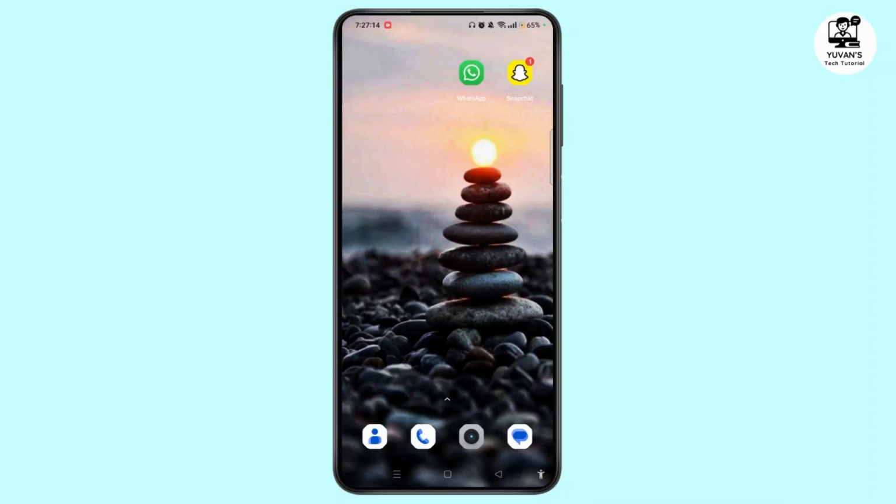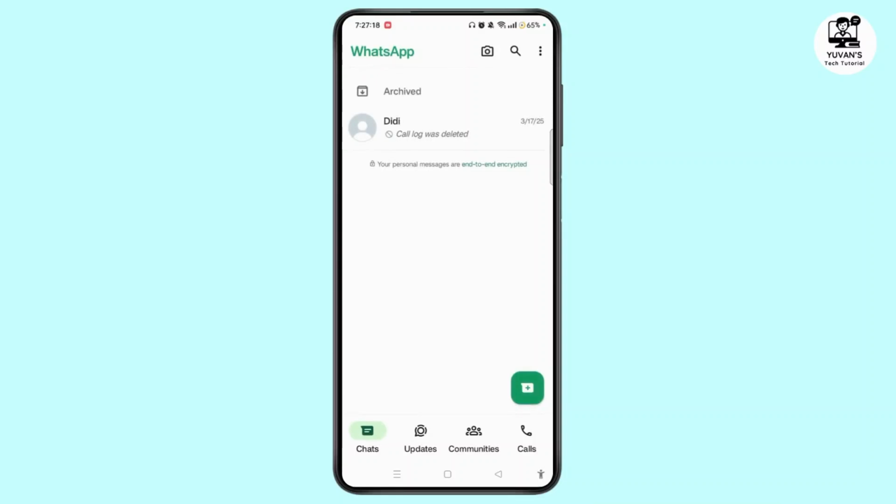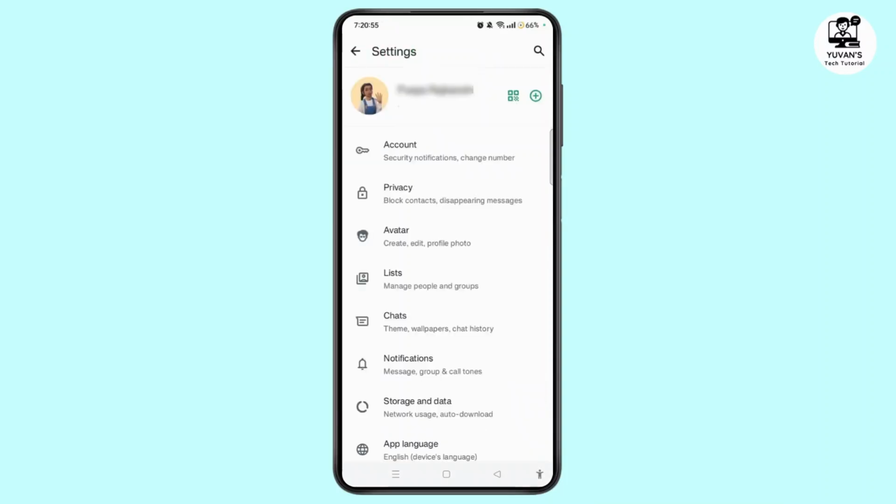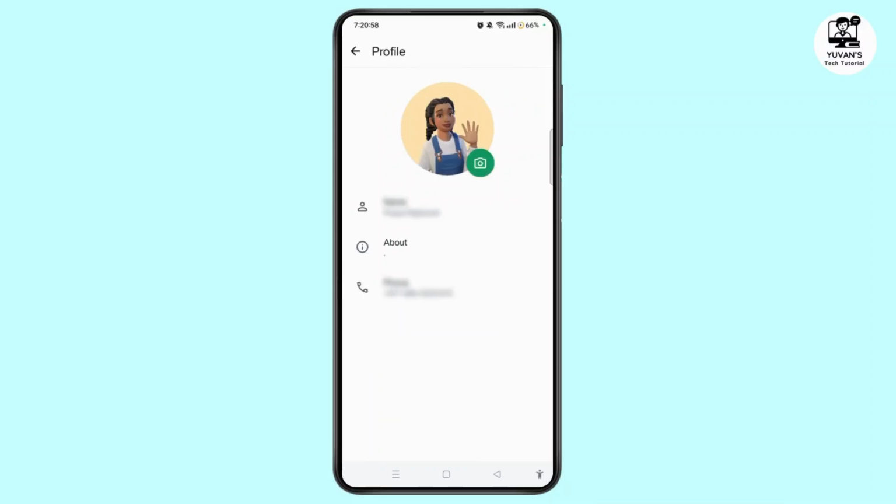Open WhatsApp and make sure that you sign in. Select three dots at top right corner of your screen and tap on settings option. Tap on your profile picture at top left corner of your screen. To change your profile picture, tap the camera icon.